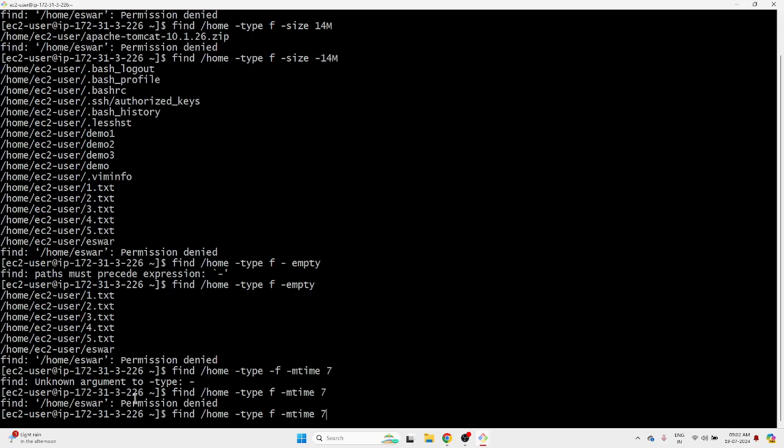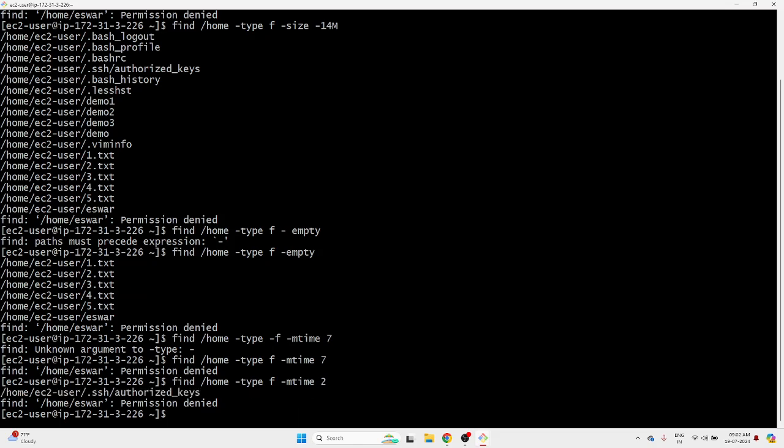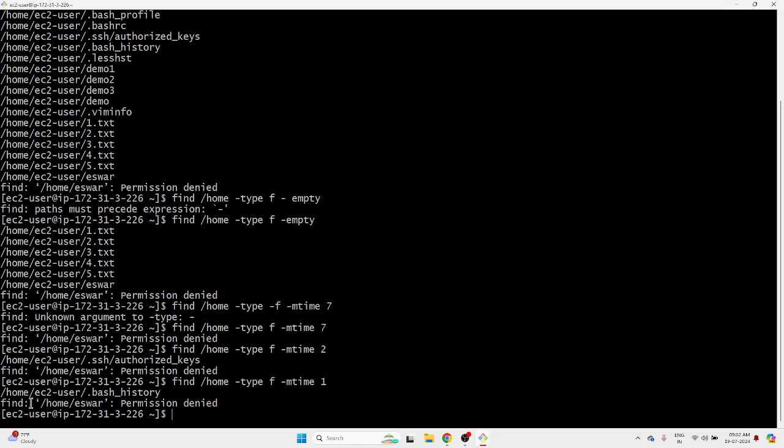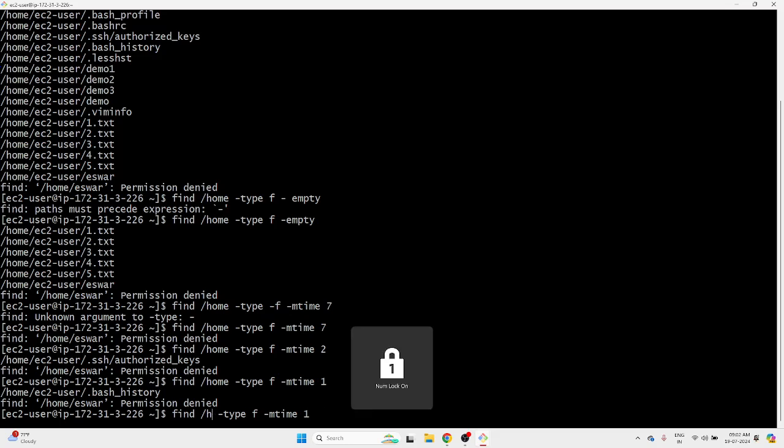There are no files, no folders which are older than 7 days. Why? Because the server was created 3 days ago. So maybe 2. There is one file 2 days ago. Maybe 1, only this file. Now if I remove /home, there will be so many files.